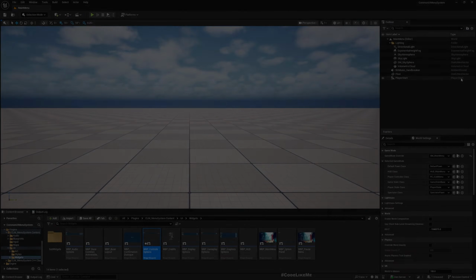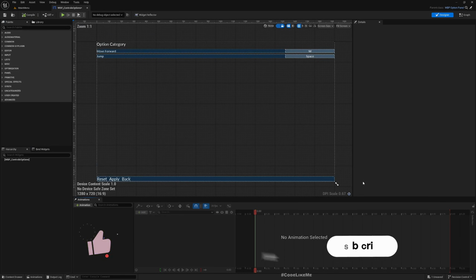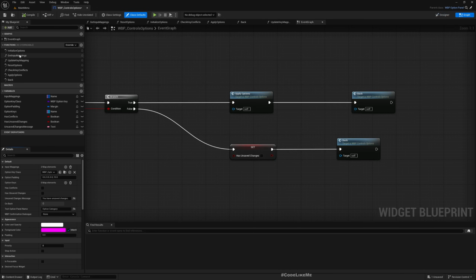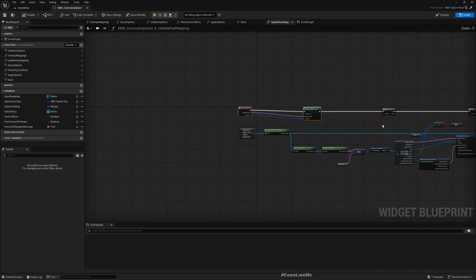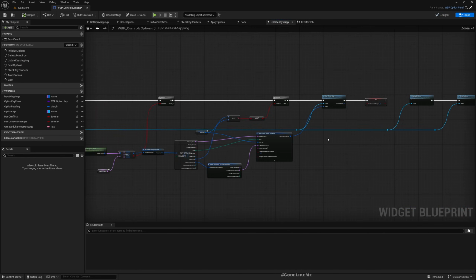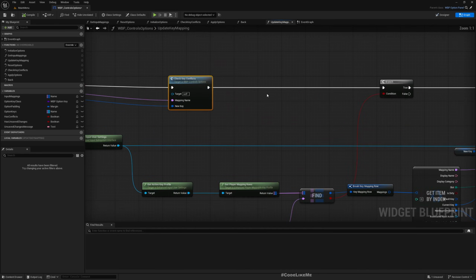So it's not that complicated, it's very simple. Here all we need to do is, let me open control options, and here this is where I update key mapping. This is where I change the key when I want to change the keys. This is the function responsible for that.